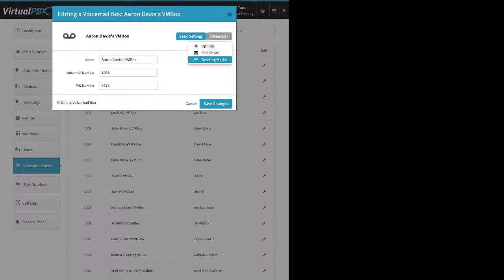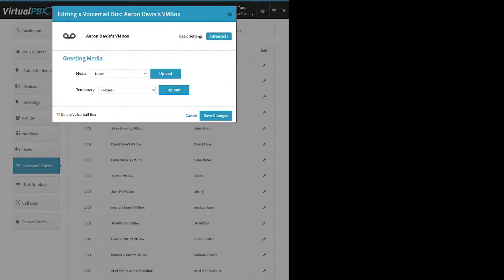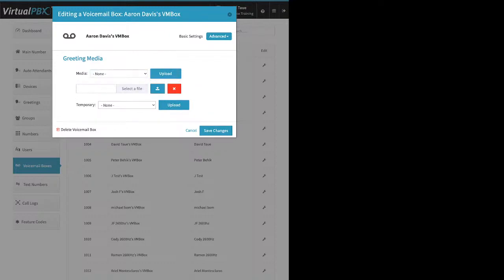Under Advanced, you would go to Greeting Media. Especially for any voicemail box you create on the voicemail box tab here, you want to probably either use the pull down to assign an existing file or upload a .mp3 or .wav file recorded in mono, and then you click on Save Changes.